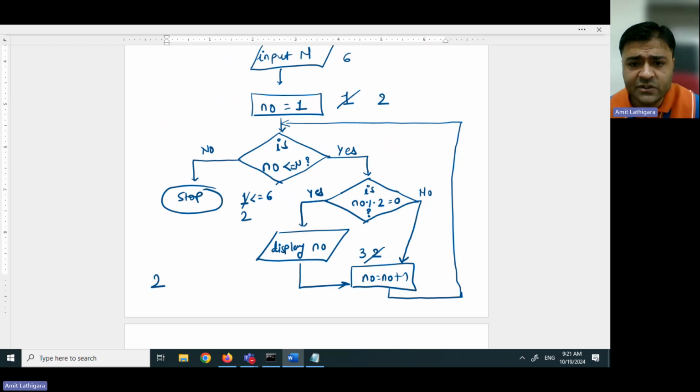Number plus 1, so it becomes 3. 3 is odd, so we are skipping it. Increasing the value by 1, so 4. 4 is less than or equivalent to 6, true. We are printing it on screen.